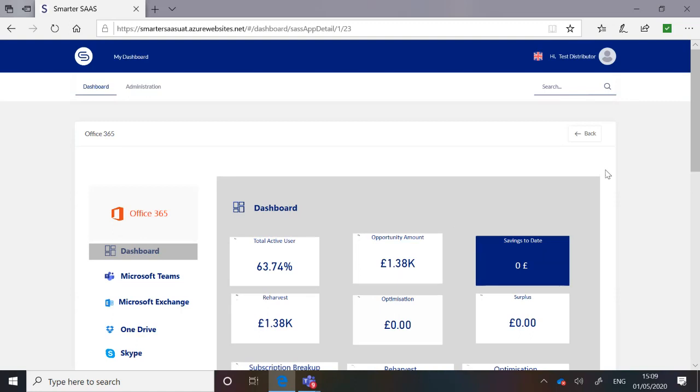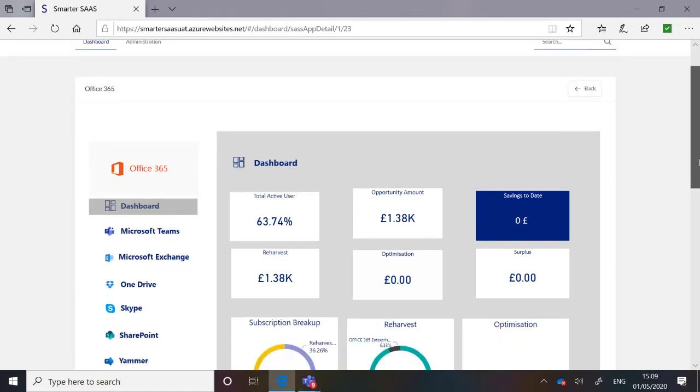So you'll see immediately that at the top we've got 6 boxes. And these 6 boxes are showing us that in this case, this particular customer has got about 64% usage by active users. They're on a monthly contract, so they've got nearly £1,400 per month of opportunities to optimize. They haven't made any changes so far, so they've not clocked up any savings to date.